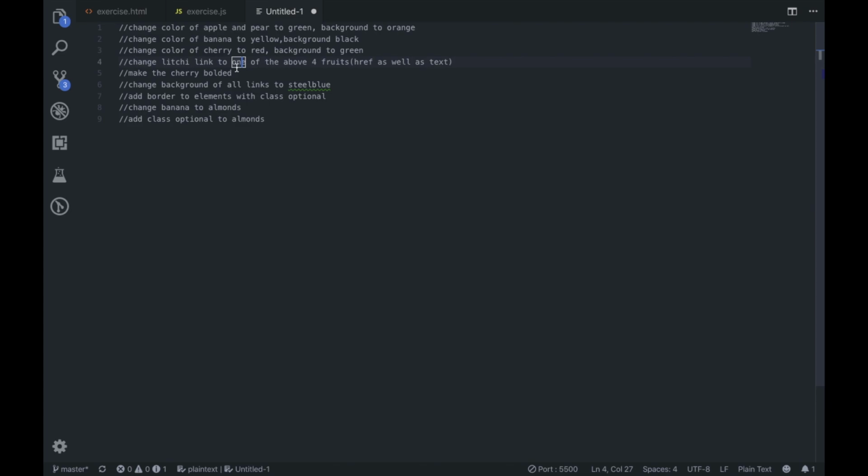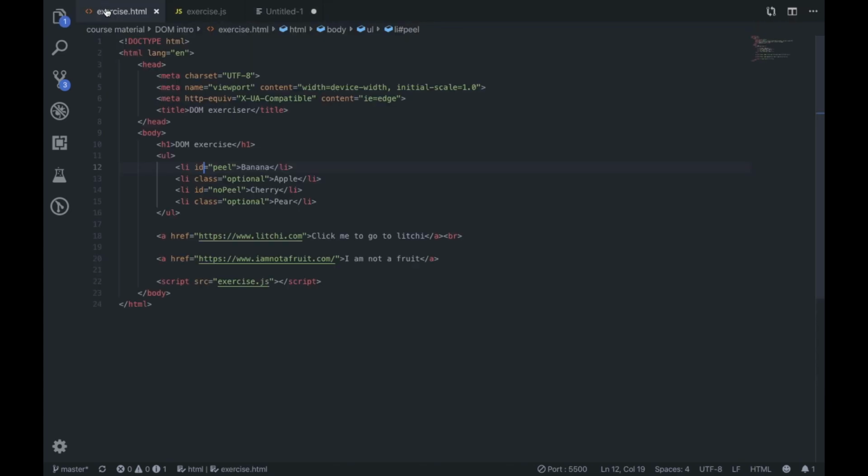The next, change lychee link to one of the above four fruits. You can choose the fruit, of course. So I'll change it to apple here. And so first we have to select this A with an href of lychee.com. This is the one we're talking about. So now the various ways with this could be, you could select with the attribute with the query selector, or you could simply do query selector on A and the first tag will be returned, which is what we are going to do, right?